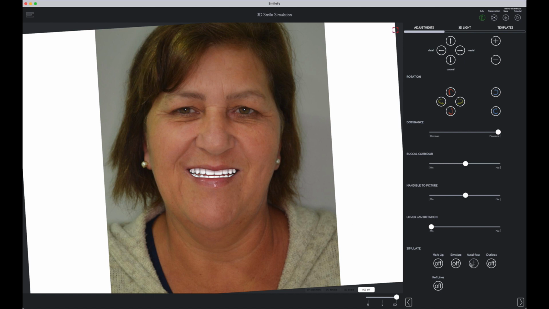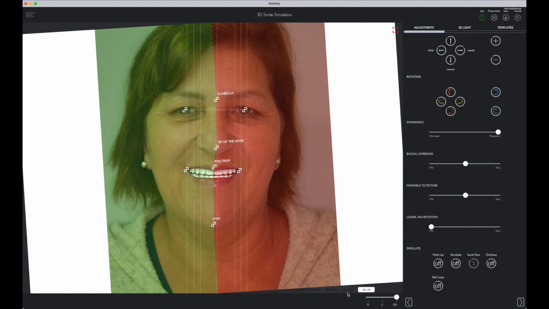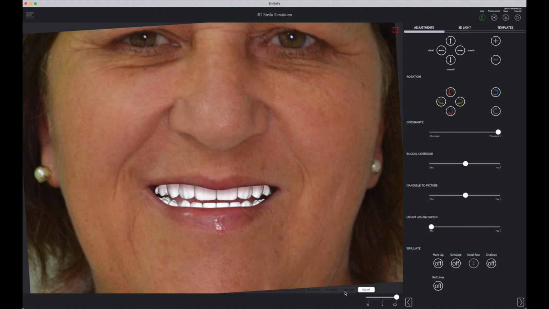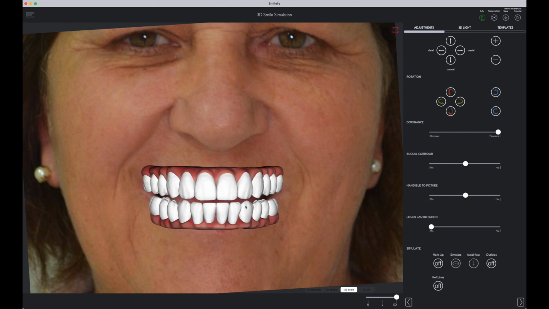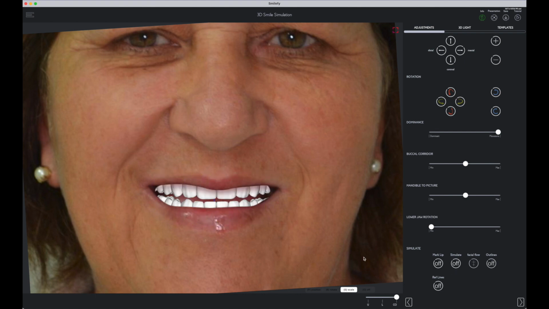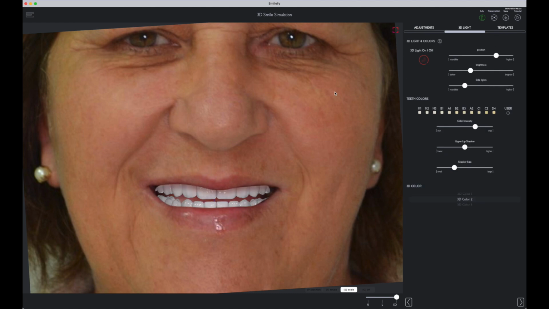Turn off the outline option, and you can display the smile in the face. With the facial flow option, you can now analyze the result and make the needed adjustments. You have all options: position, rotation and size. Go to the 3D Light menu and finalize the 3D smile design.